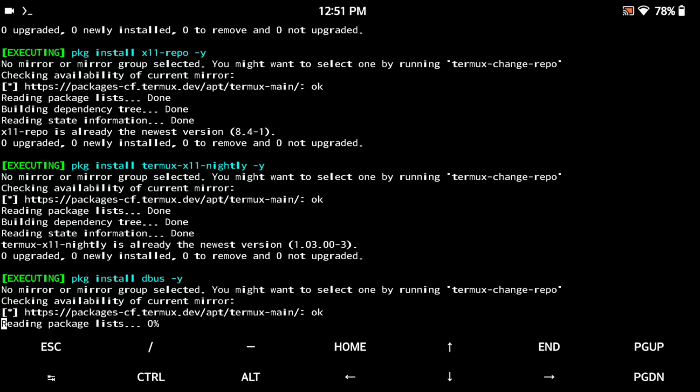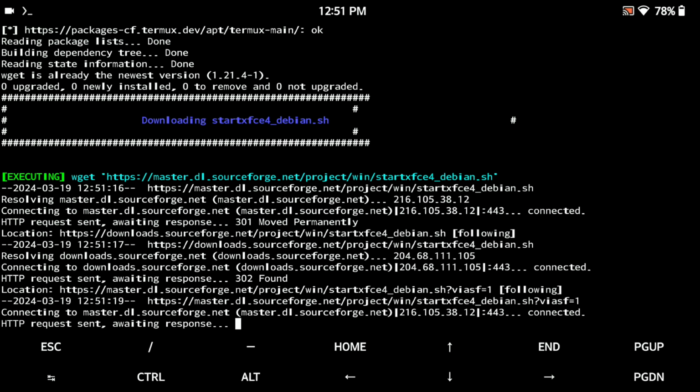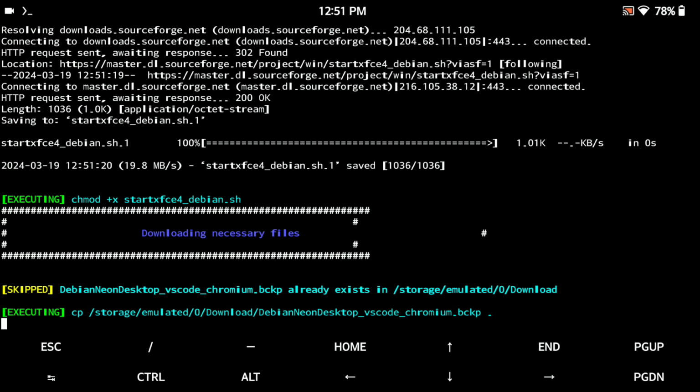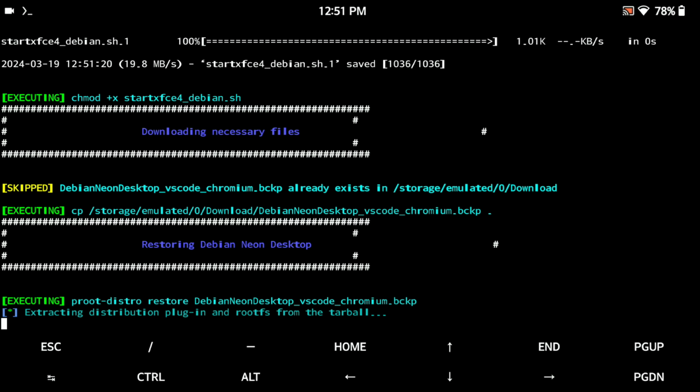installation of Debian. So wait here until it detects your download folder. You can see this file is detected properly, and now it is copying this file into Termux. Wait here. If this step does not find your file, it will start downloading the backup file in the terminal. You can see it already copied successfully. Now it is restoring the file. The backup file is restoring, so wait here.